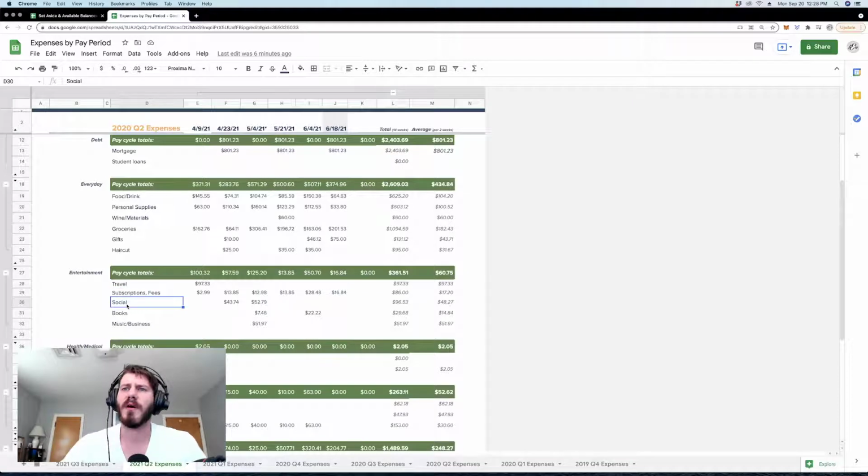Social would be like if you go out, get dinner or something. Books. This section is something that I always, if I see a book I like, I don't feel guilty about spending money on books. That's one thing where I really don't care how much money is here. If I'm buying these books and reading them and they have useful information in them, which they usually do, then I don't care how much I spend here. I think that's a good place to spend your money.